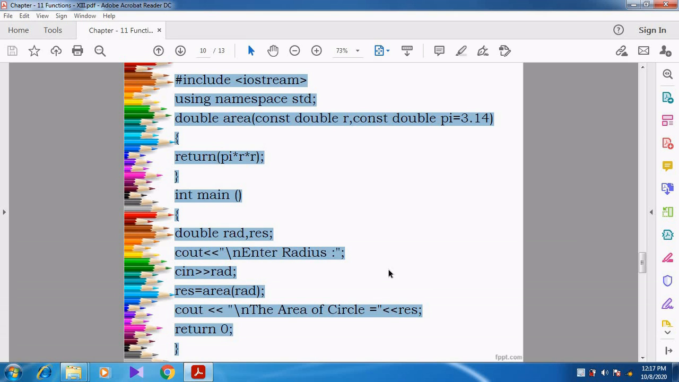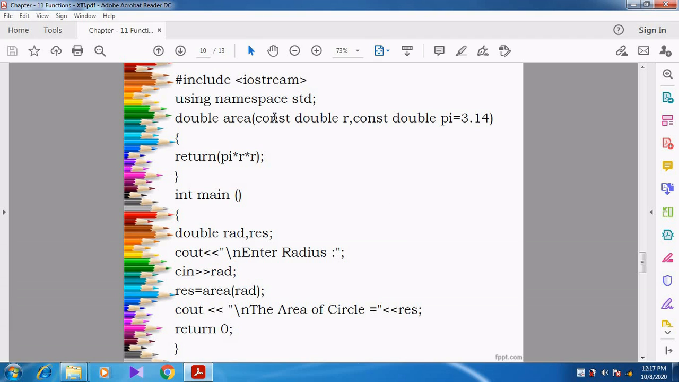Now let us see the program. So when you see this program, then you can understand here. So double area. We are going to find out the area of circle. So area of circle, you know the formula pi r square. Is it right or not? The area of circle is pi r square. So we are creating the function area. In this area function, we have given two parameters. The two parameters are constant. The const double r. The next parameter is const double pi is equal to 3.14.